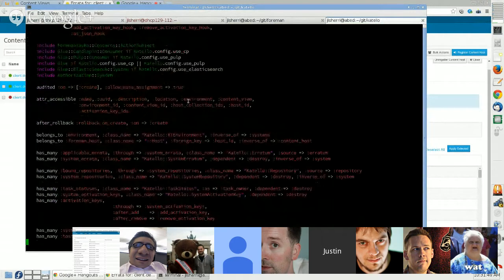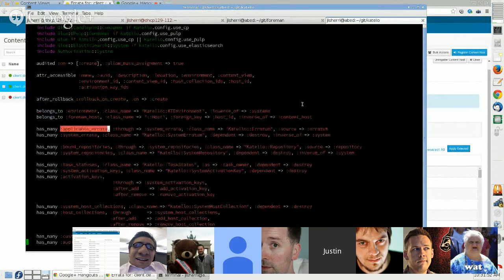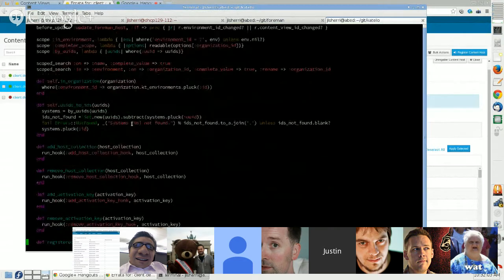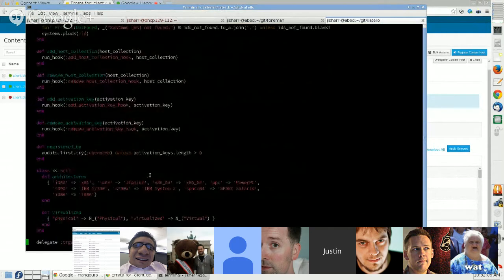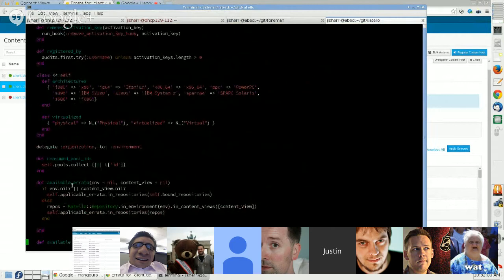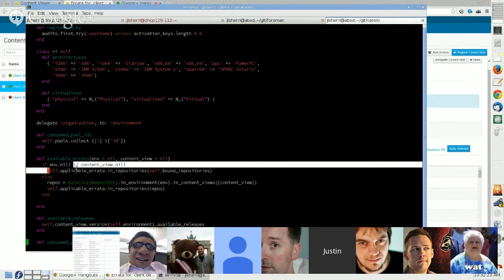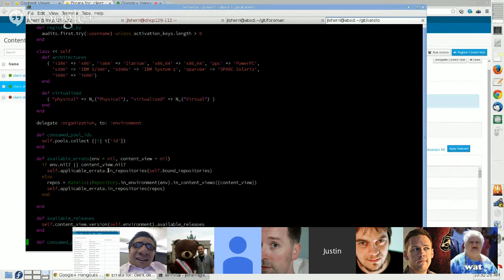For a single system, to get it based on library, it's basically just calling .applicable errata. It's just the relationship, so that's everything. And then to trim it down to the environment that the system is in, there is a method, available errata, and you can pass in a particular environment or content view. By default it just defaults to whatever the system is in. So this is saying get all the applicable errata, but trim it to only those errata in the repositories that the system is bound to.